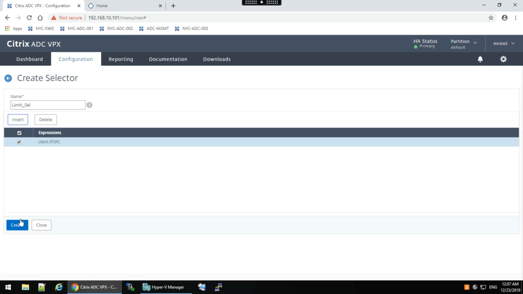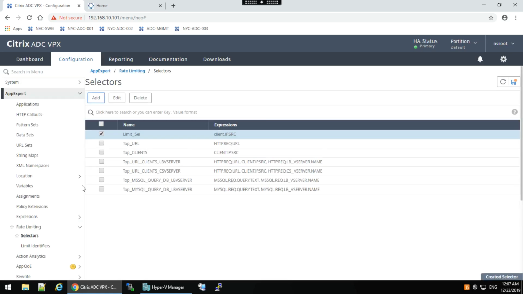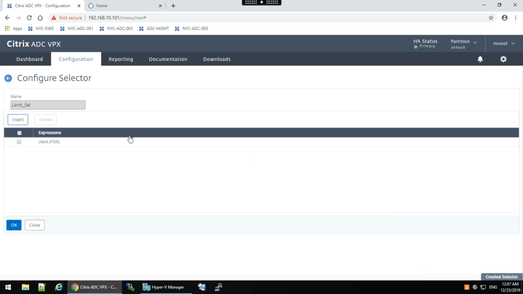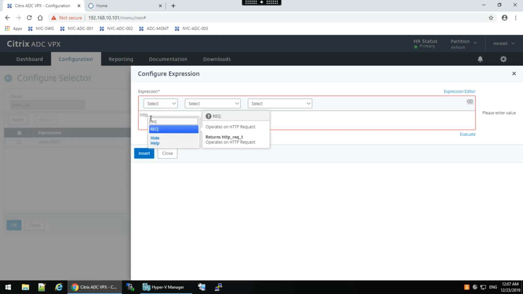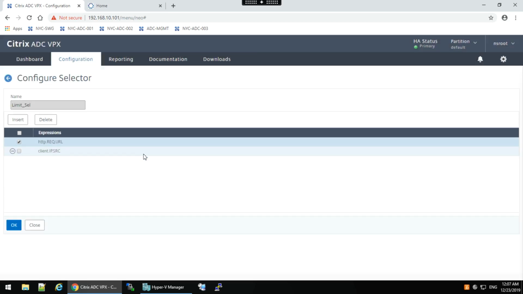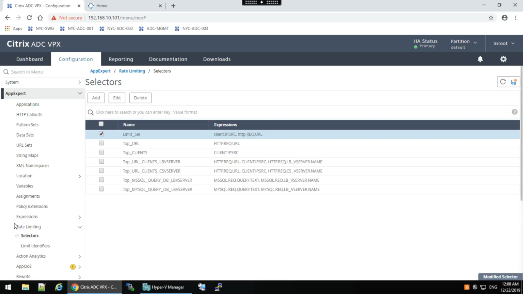Plus the client IP request, but for what? Request for what? Request for a URL, right? So HTTP request dot URL. Okay, so if this client is requesting this URL, this is interesting.